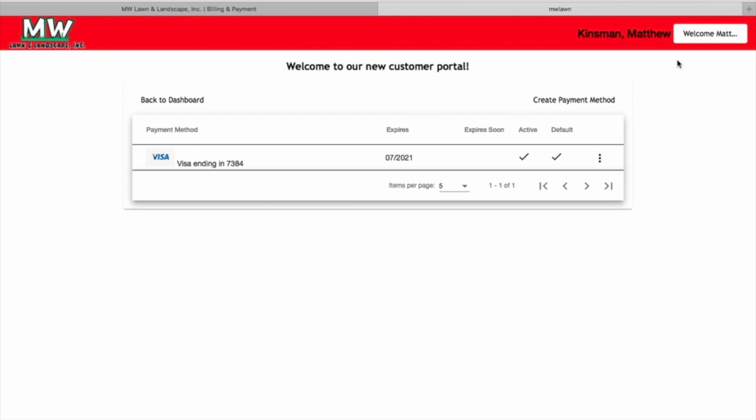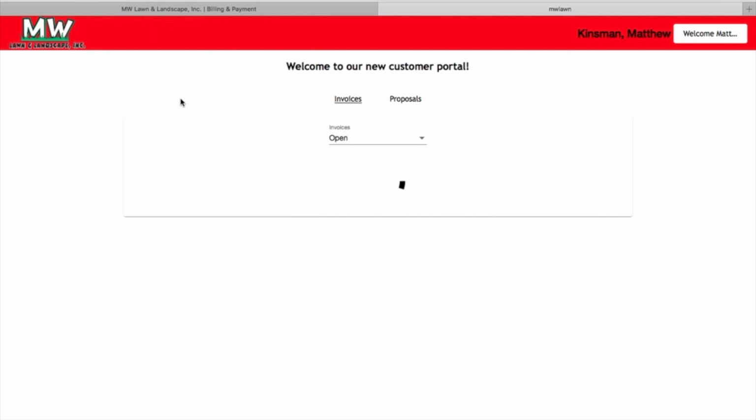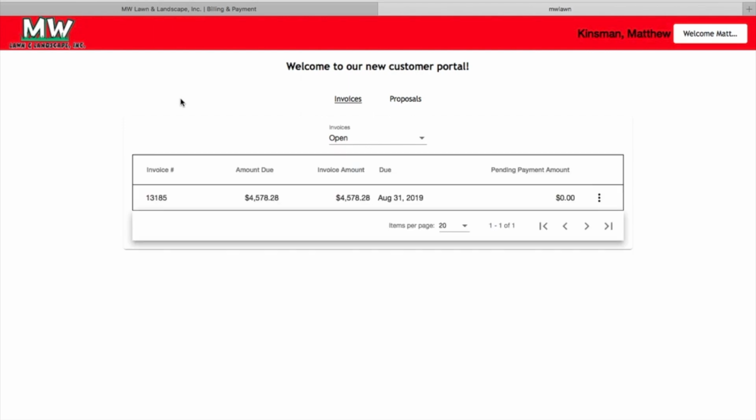Now, the way to get back to the main dashboard, which is kind of confusing, it's this back to dashboard button right here, and it kind of blends in with everything. So we press that, and here we are again at our invoices. So here's our open invoices.